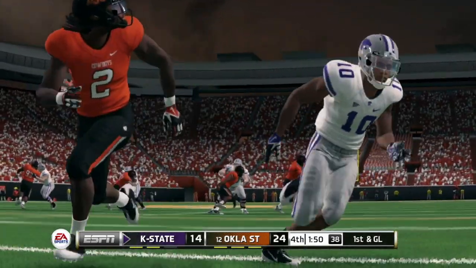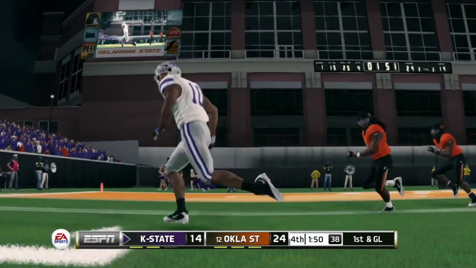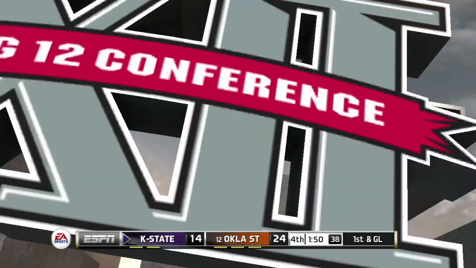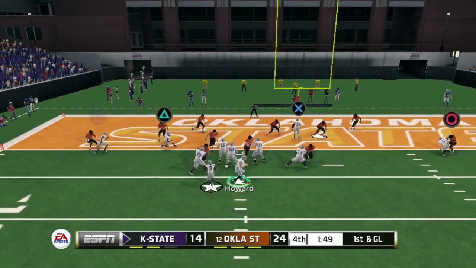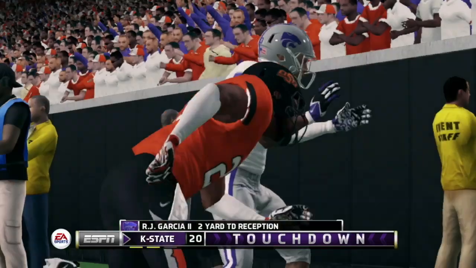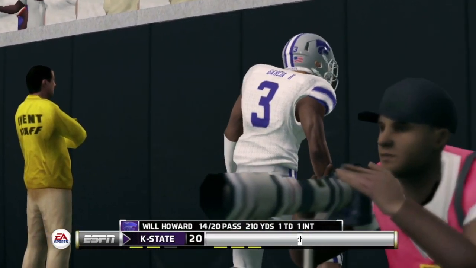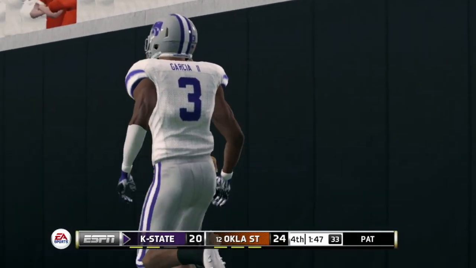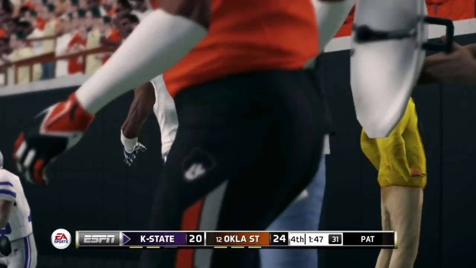And they still have a minute 50 left and are working the sidelines beautifully to preserve the 2 timeouts they have remaining. And on 1st and goal, Howard has time in the pocket and gets it out to the flat to R.J. Garcia for a 2-yard touchdown reception. And just like that, Kansas State is within 3 points with a minute 47 remaining in the game.